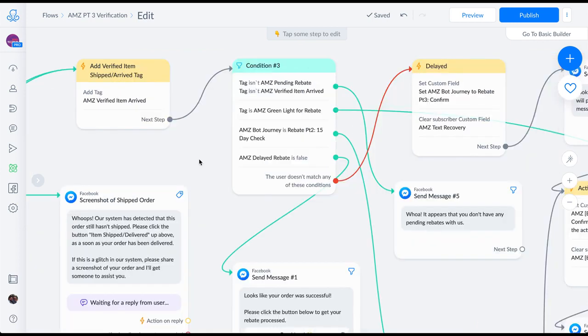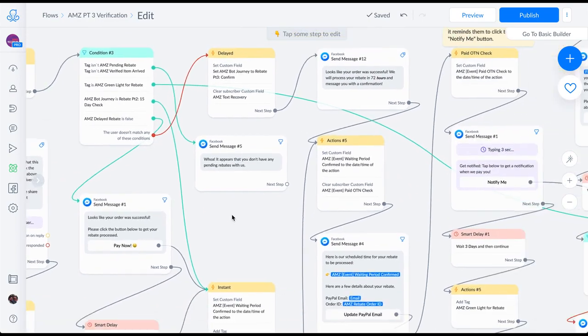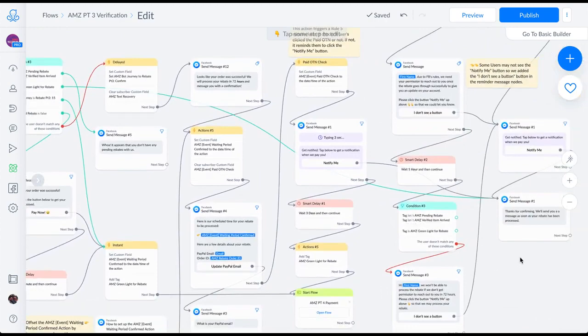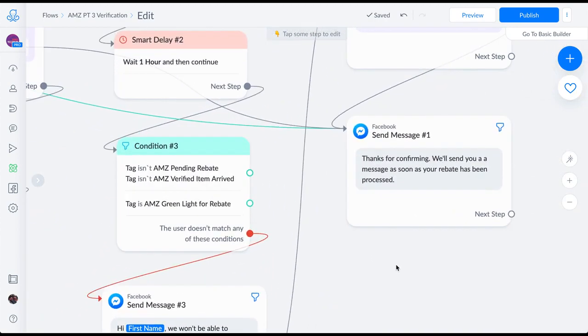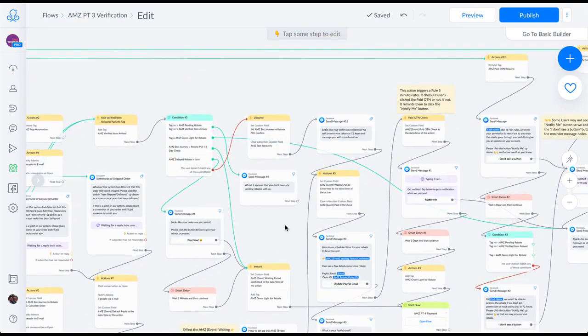This is if people already got paid, but they try to click the item arrived or item shipped button. So what happens here is it just goes ahead and tells people, looks like you have no pending rebates with us at the moment. Pretty much it. We also check if tag is AMZ green light for rebate. Again, they can go scroll up and click the button from order status part 2. And if it matches this condition, we go ahead and tell them, thanks for confirming. We'll send you a message as soon as your rebate has been processed, all right?